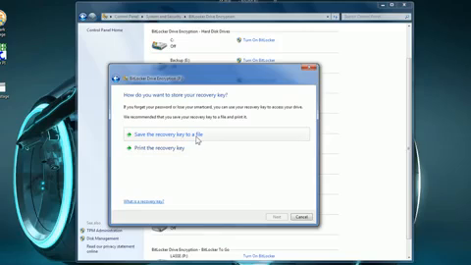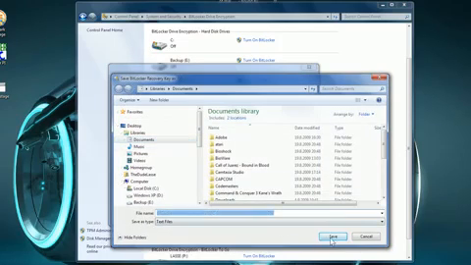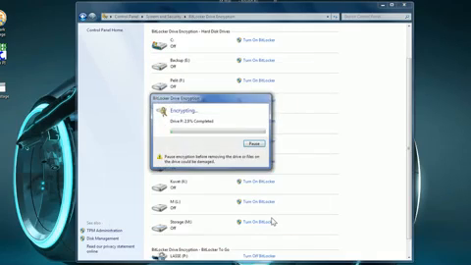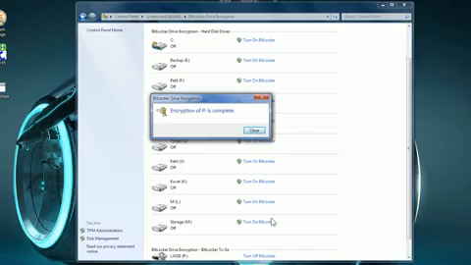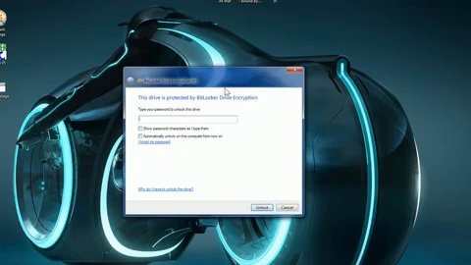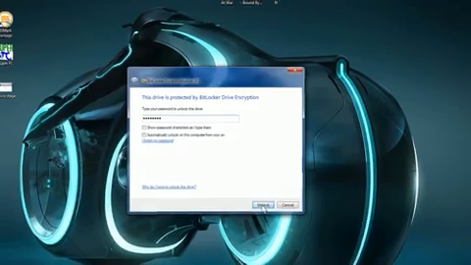And you may want to save the recovery key somewhere just in case you lose your password, so you don't have to recruit the friendly neighborhood hacker to recover your files. The encryption takes a few minutes depending on the device you're encrypting. And there we go, encryption complete. So when I take out the USB drive and put it back in, I'm prompted with a window asking for my password. I think BitLocker is a very cool security feature to have, just in case.